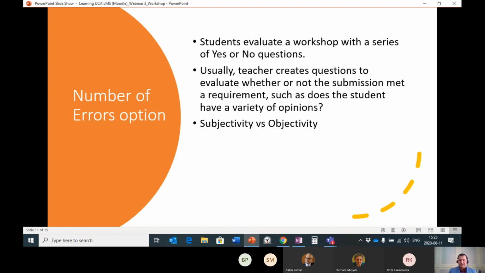So errors options is simple yes or no questions. Is there a title? If yes, then the students choose yes, and if there's no title, then the students choose no, right? And if it is yes, then the work gets some grade for that, some reward for that, and if it is no, then they don't get any reward for that. The yes or no questions, you need to create them. So for example, this question, is there a title? I need to create it, and then there will be two options, yes or no.